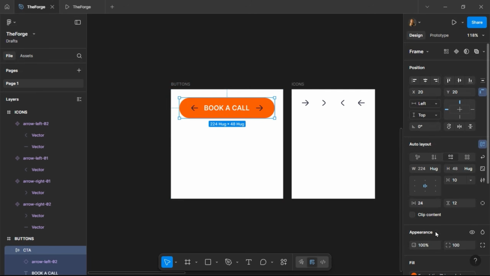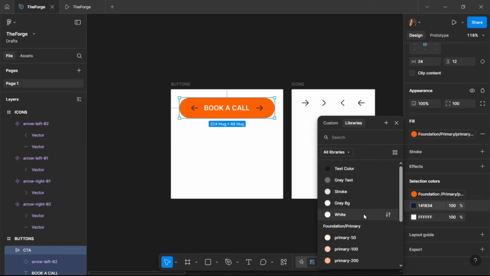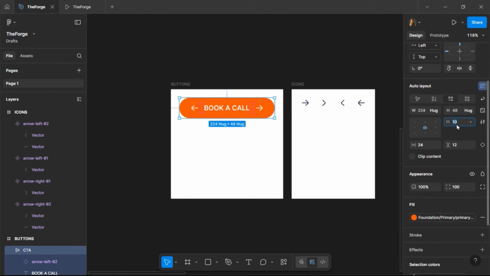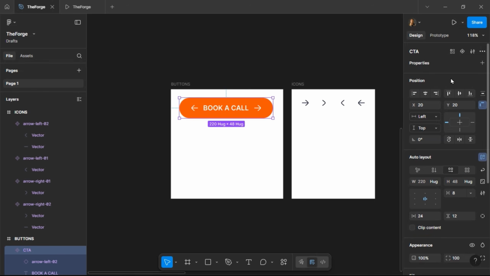Alright, so I'm going to change everything inside of here to white. So we're going to use all the colors that we created. I don't want us using any color that is not. So now that we have this, let's probably leave it at 8. That's the gap inside of the buttons. So now I'm quickly going to make this like a component.